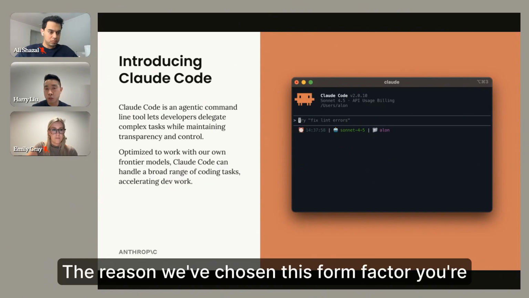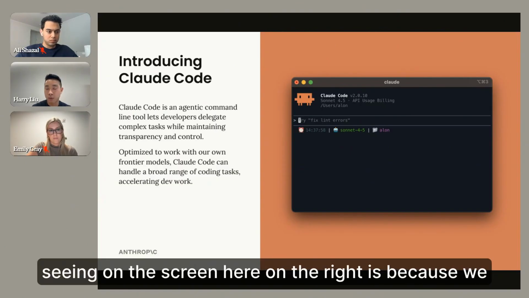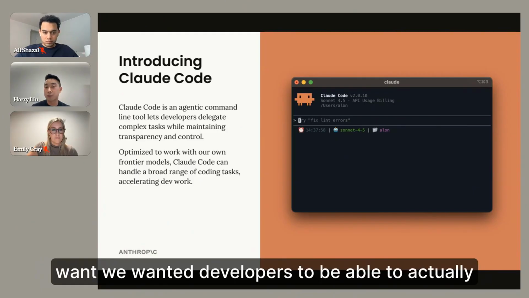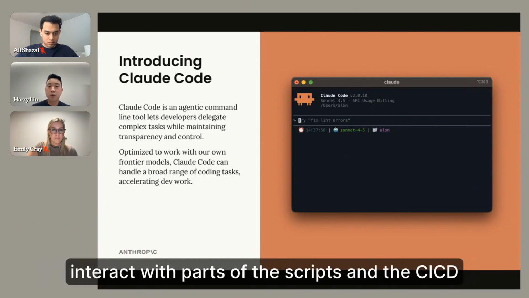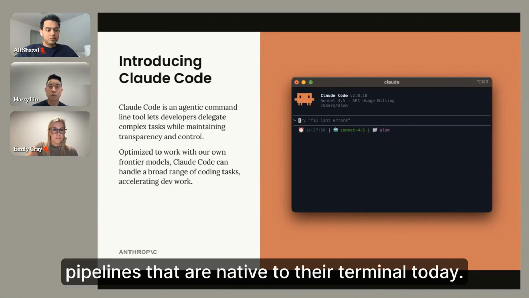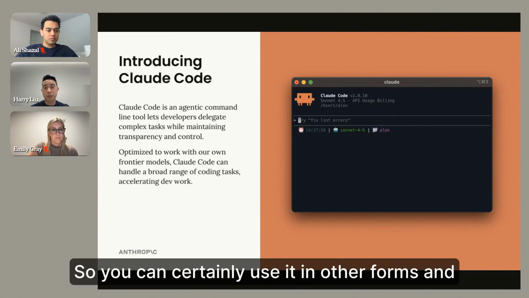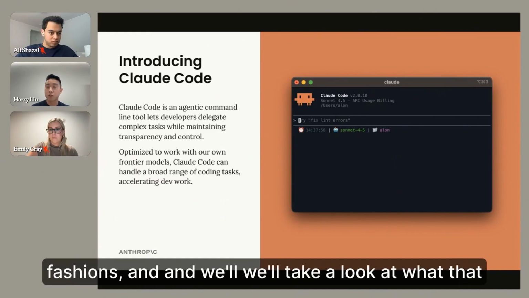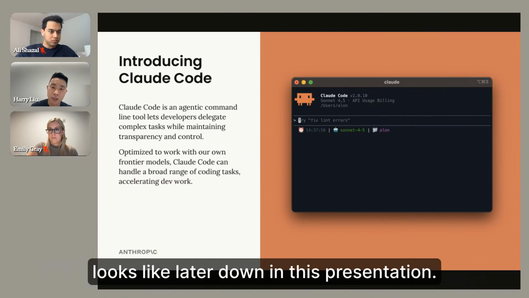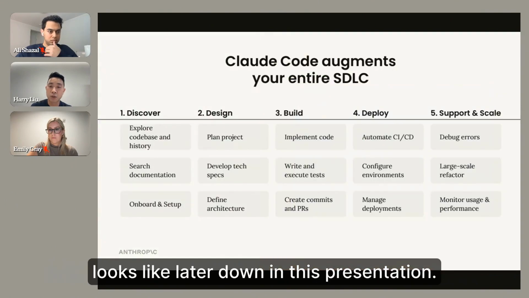The reason we've chosen this form factor you're seeing on the screen here on the right is because we wanted developers to be able to actually interact with parts of the scripts and the CI/CD pipelines that are native to their terminal today. So you can certainly use it in other forms and fashions, and we'll take a look at what that looks like later down in this presentation.